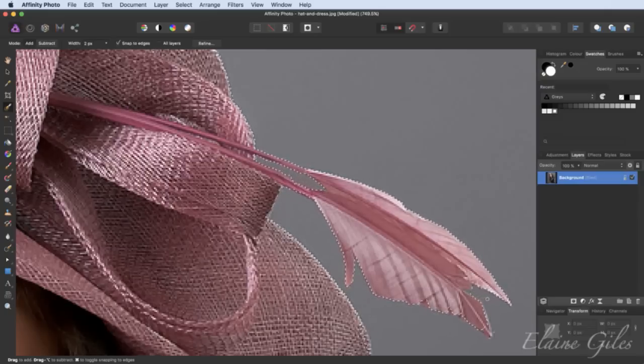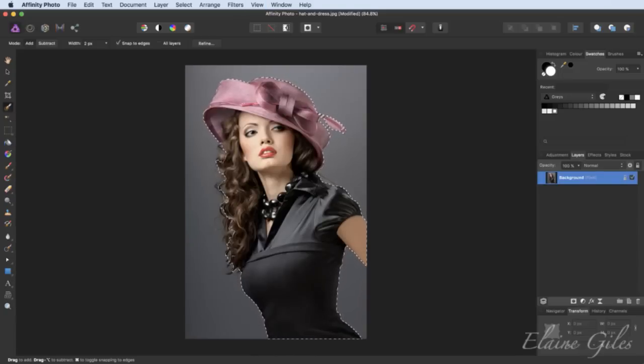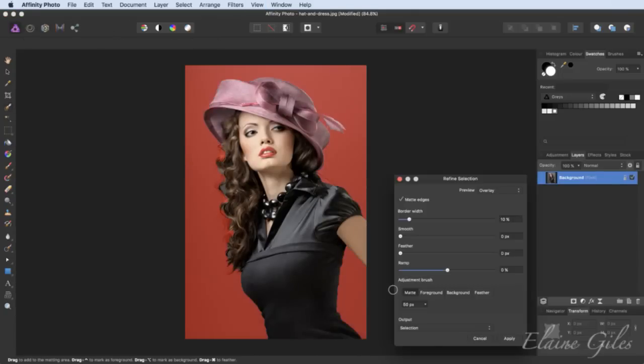But there you go, that's not bad. I'd need to take that away, and I'd need to add that bit. Looking good so far, but the hair isn't good. So that's why I need to use the refine selection.